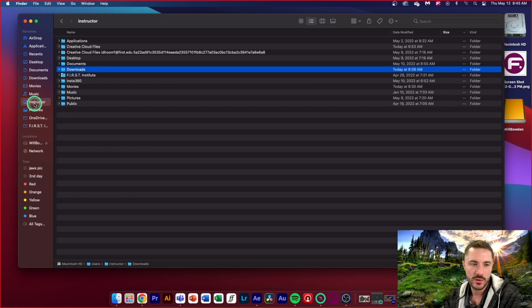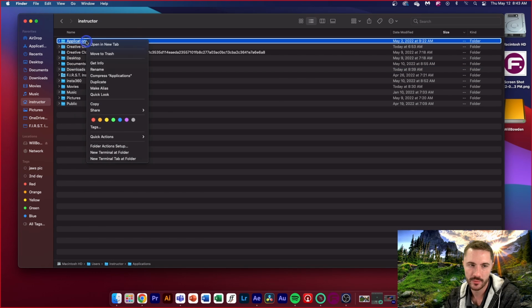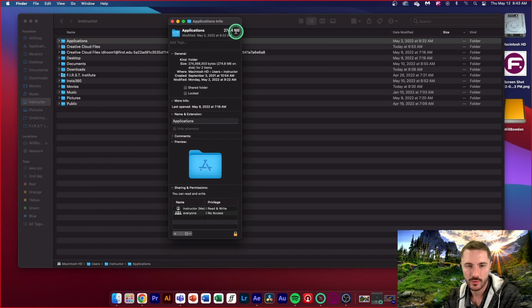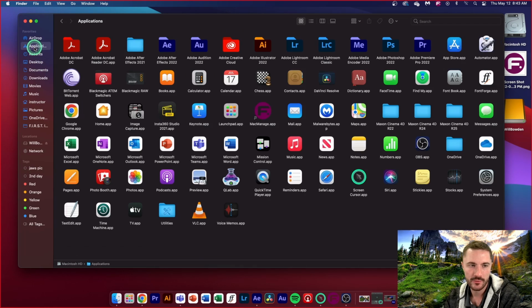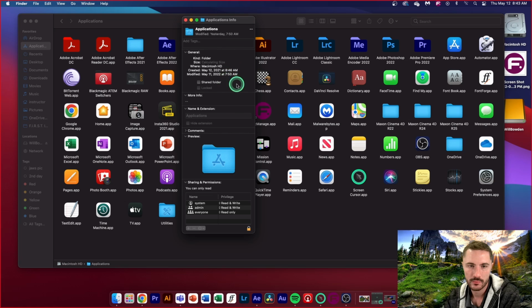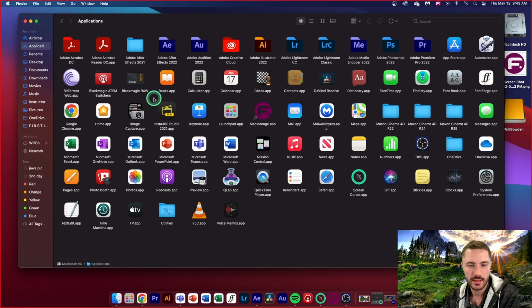Now, when we go to our profile and the folders that are in our profile, we can see how much space our applications take up. If we right click and click Get Info on Applications, we have 274.4 megabytes of applications, which is okay. But if we go to the Applications folder on our computer that's outside of our profile, it's still detecting it right now. It's calculating the size that you can see right here. We need these apps. Don't worry about it.